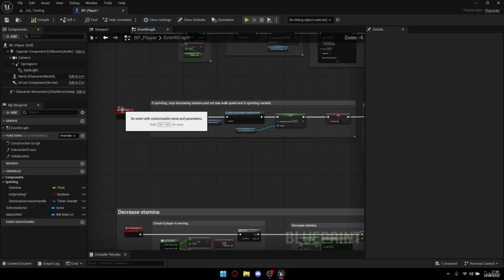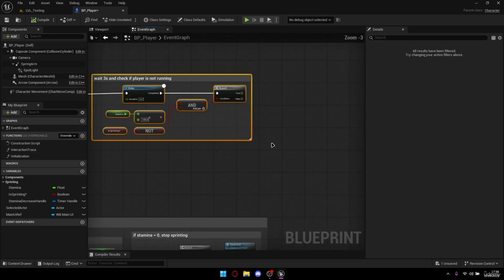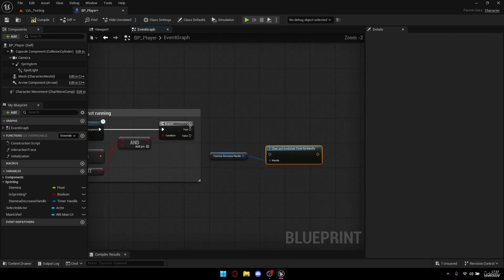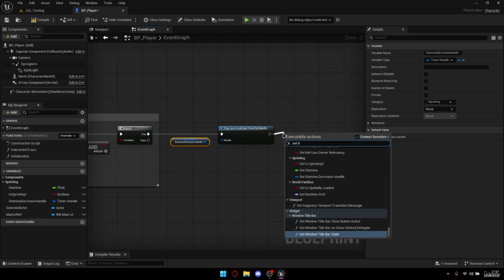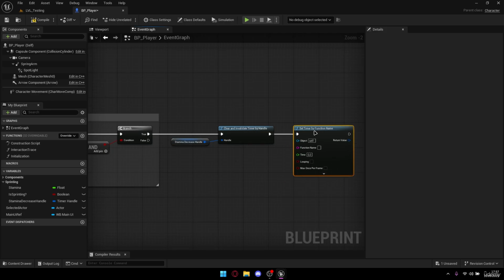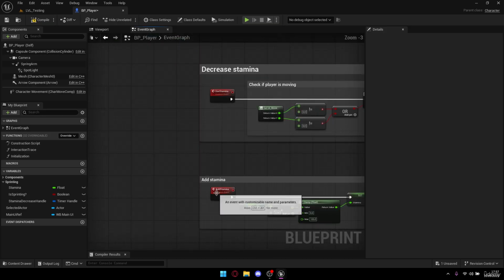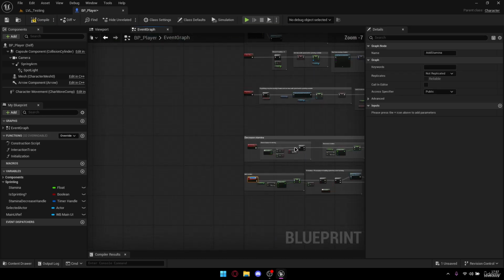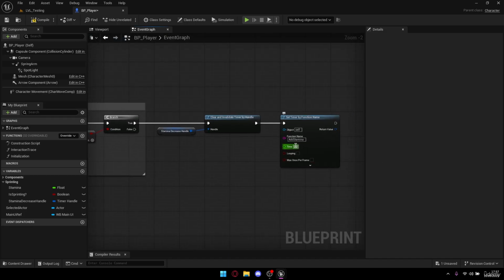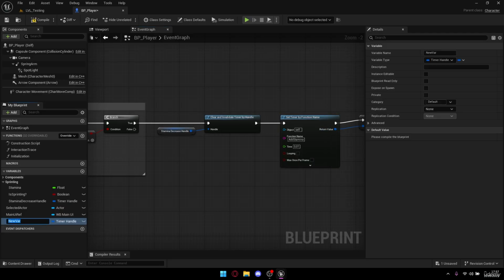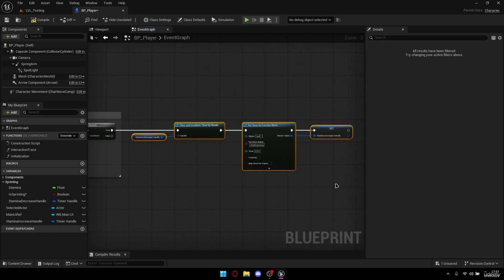So we can go back to our sprint exit, and here after this 3-second wait, we can first of all clear this decreasing stamina, and now we can set new timer by function name, and this function name here will be our add stamina. Let's just paste this here. Again, it will be 0.01, and let's save this as stamina increase handle, and let's just comment this.